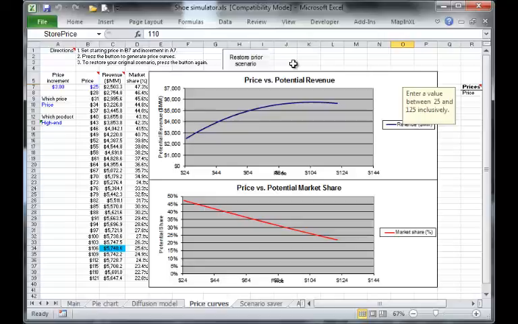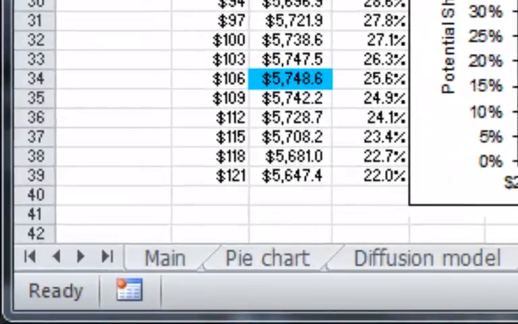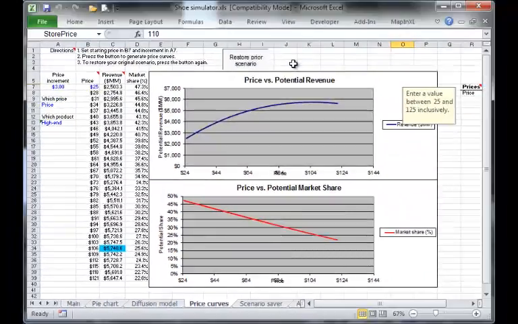The price that maximizes revenues for Your Prod, the same Your Prod that we mentioned before, is highlighted in blue. In this case, that's $106. Note that this is the revenue maximizing price in this scenario. Changing the number and configuration of products could affect the result. Also notice that increasing price depresses market share, as you can see in this chart.